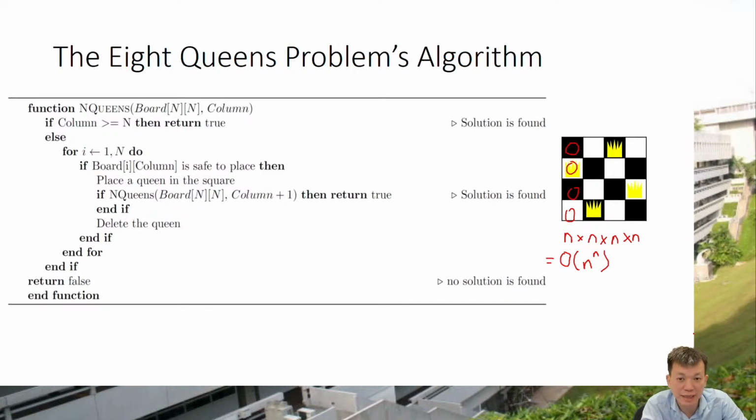Okay, so that is the quite well known computer science problem, the N-Queens problem.